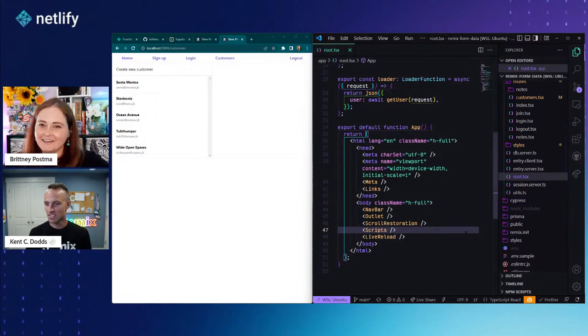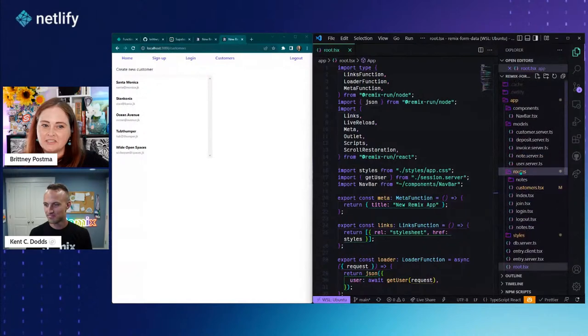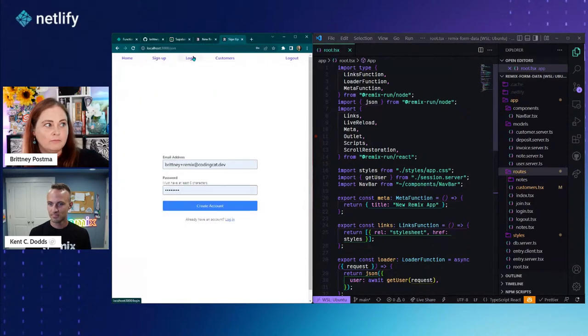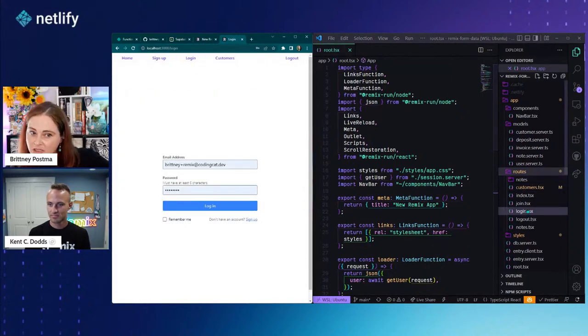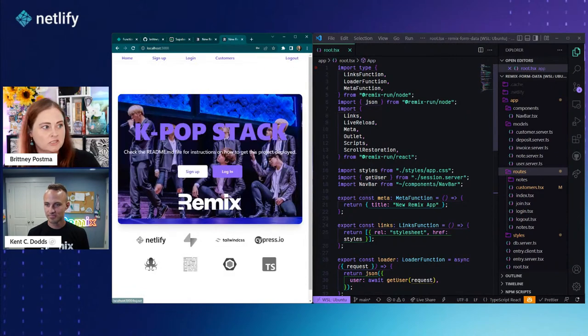So yeah, that is a little bit of the setup of everything. That's kind of the background. So we talked a little bit about the routes and how making a file inside of this routes directory is going to create that route for you. So we actually have routes for all of these. We have the home, sign up, login, and sign up is actually the join route, and then customers, and we have a logout, which is just going to log us out.